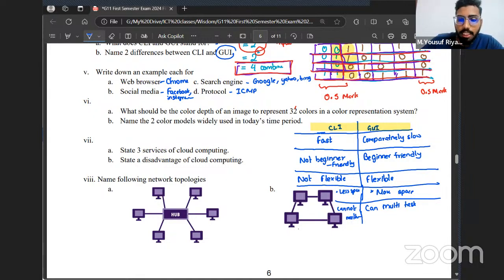Now, if you take Instagram, you can chat in Instagram as well, but that's not the main purpose of Instagram. The main purpose of Instagram is as a social media. So always take the main purpose of the application, give them as an example. So Instagram, Facebook, Twitter, LinkedIn, all you can mention for social media. Then for protocol, you can mention ICMP, HTTP, IP, FTP, and then SMTP. You can mention these for the protocols, right?